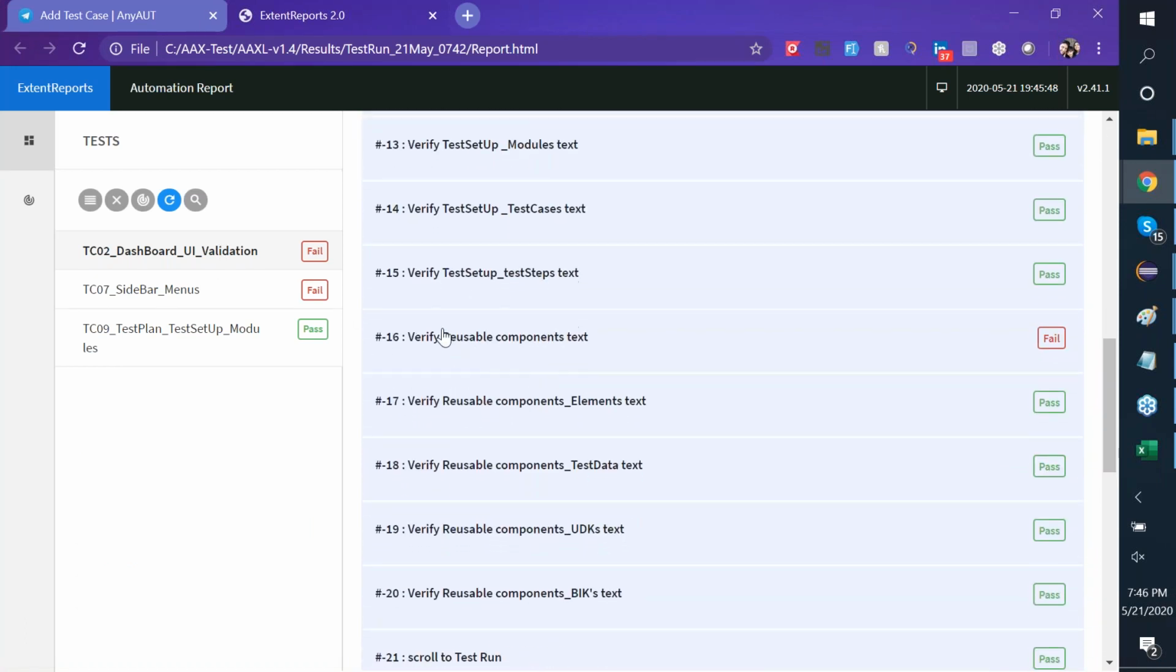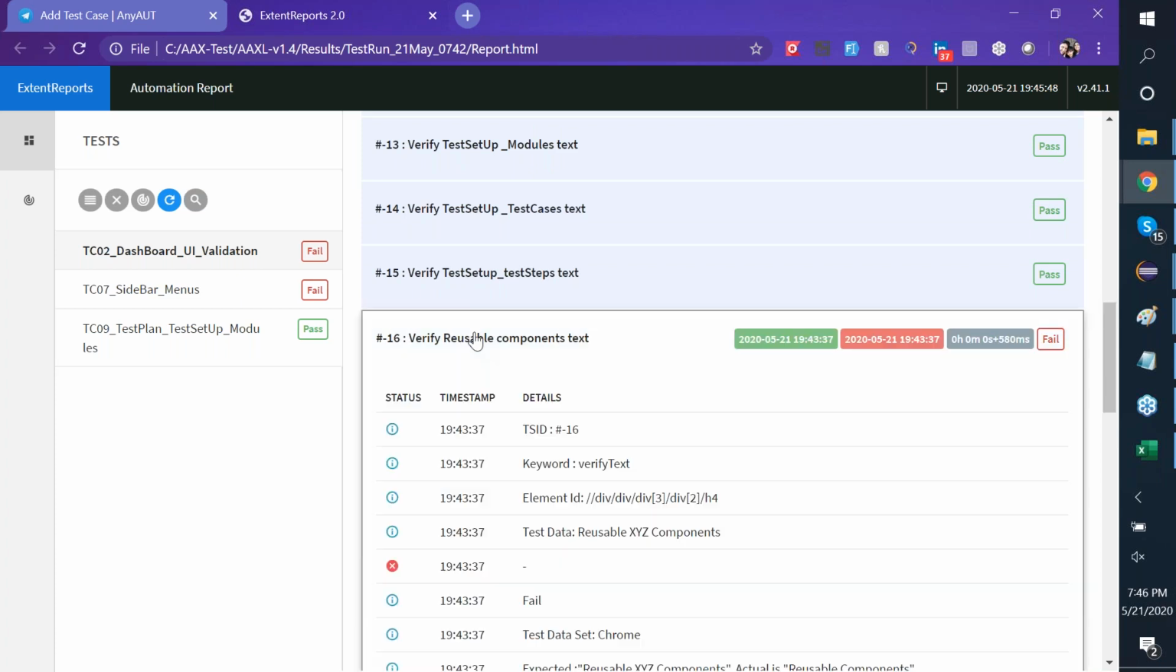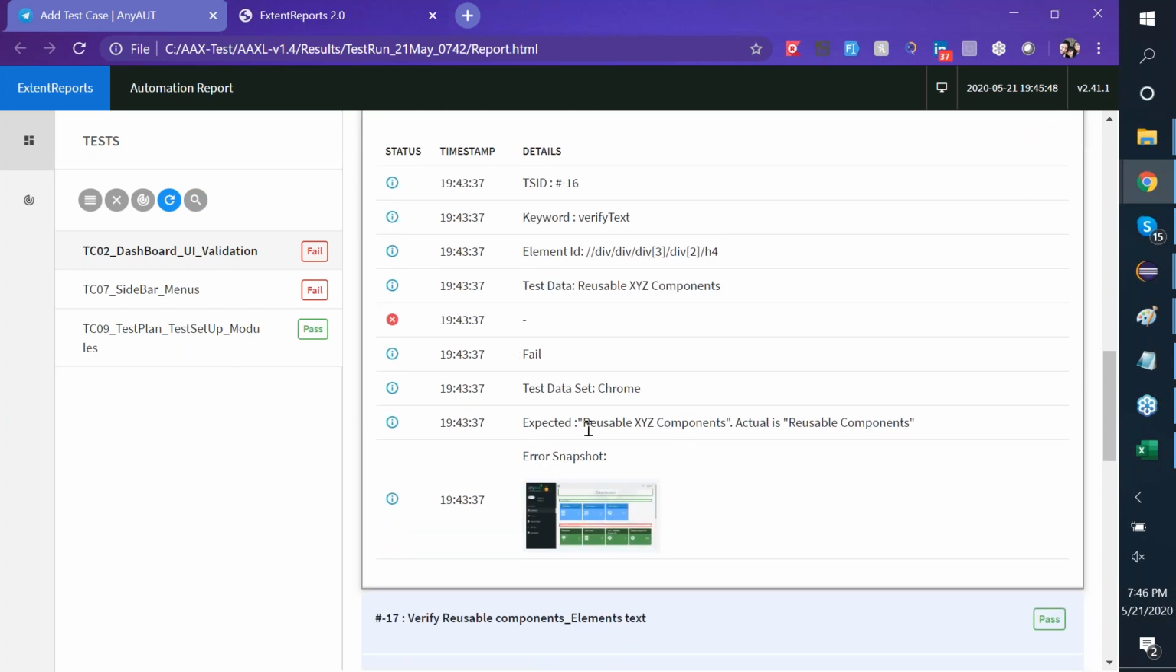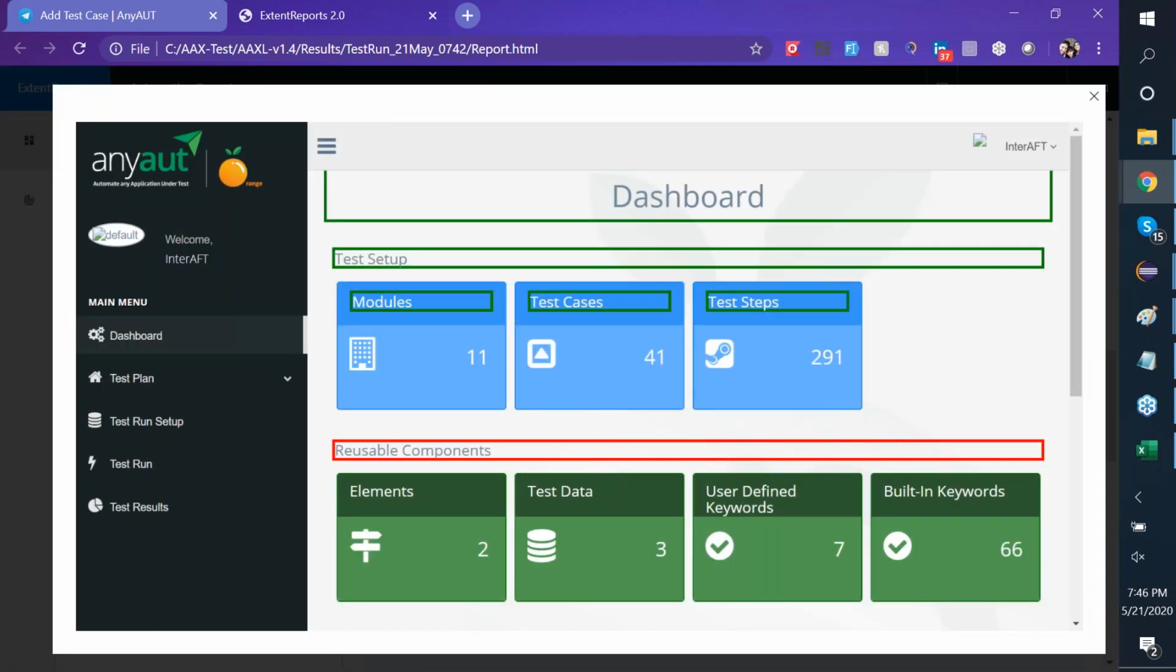So scroll down. Do you see this is the issue? It primarily tells me that verify text failed, the test data was this, we were expecting to see this, but the actual is this. Make sense, everyone? That's an issue. Why did it happen? How does the application look at that point? This is how, and it points to me that this is the issue, the red outlined one.